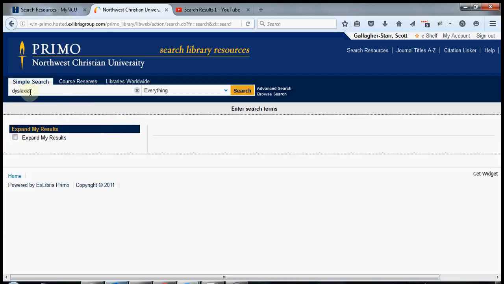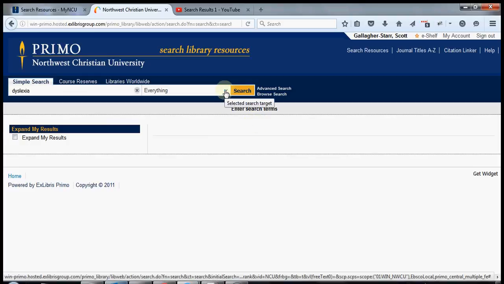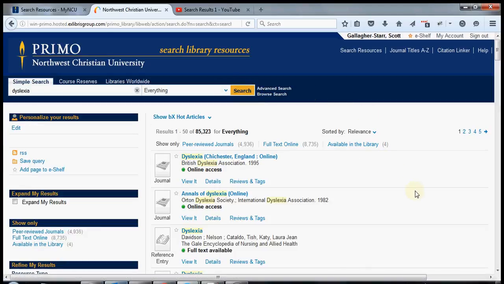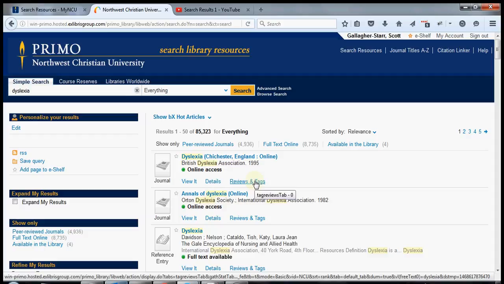So, I've got a search set up here. It's dyslexia is the word. I'm searching in the everything scope, which means we're searching the journal databases and the library's catalog. Click the search button and Primo goes out and finds us results. So we're going to look at this right hand pane here, and it shows a bunch of information and then getting down to actual items in the search results.